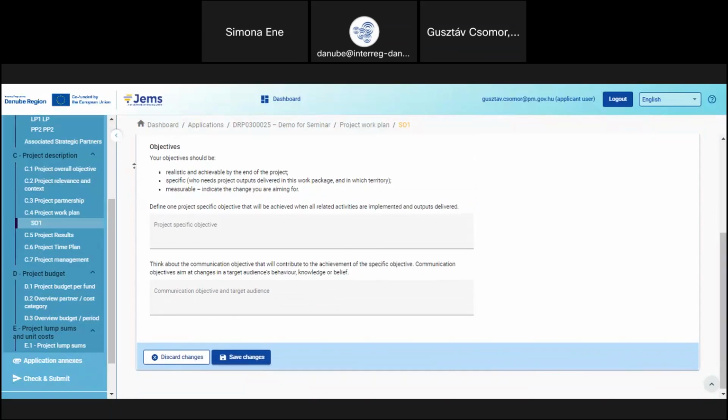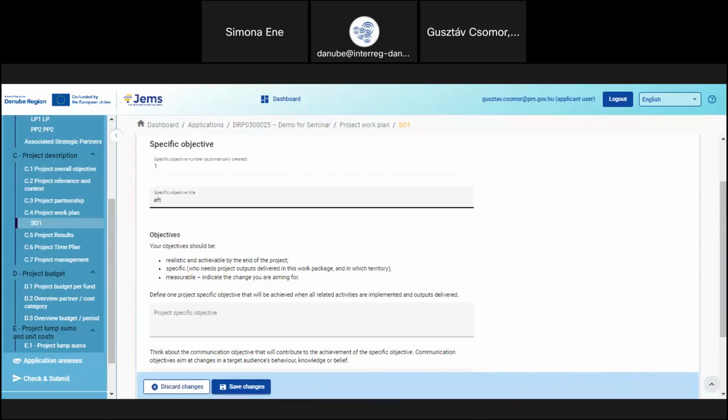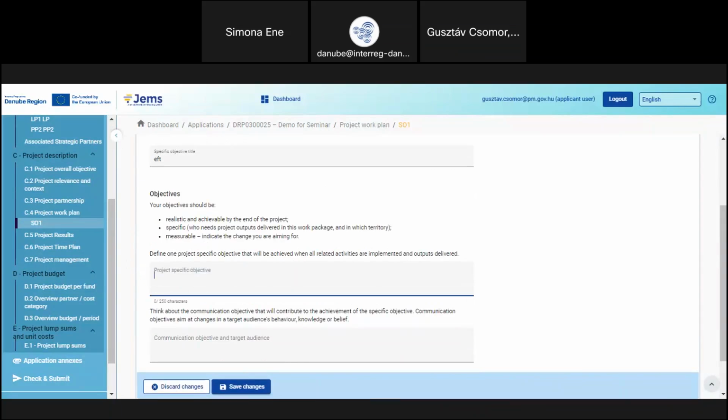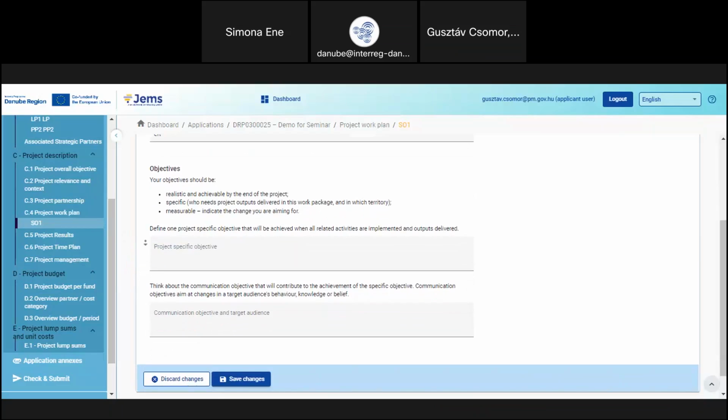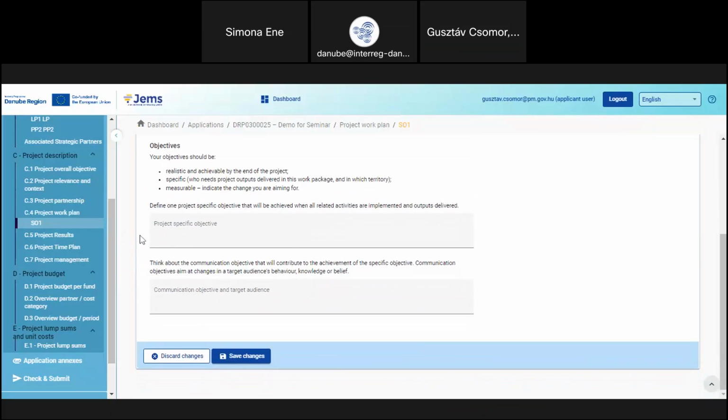And then after defining the specific objective, here is another field where you can elaborate in more detail what this project objective actually means, and what will come at the end, what will be the effect of the project.